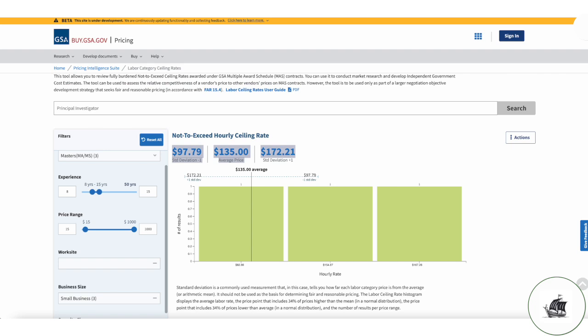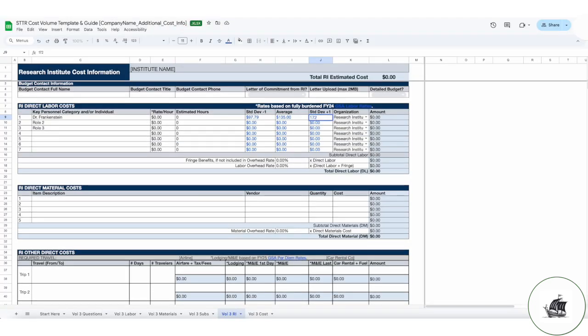If your hourly rates fall below the low-end average or high-end average noted in GSA, you will likely need to provide justification for those rates. The federal government does this to make sure you aren't paying ridiculously high salaries or hardly paying people at all.